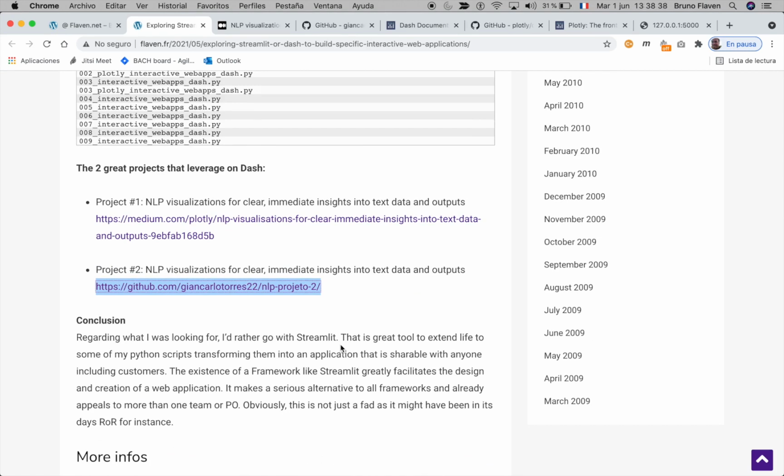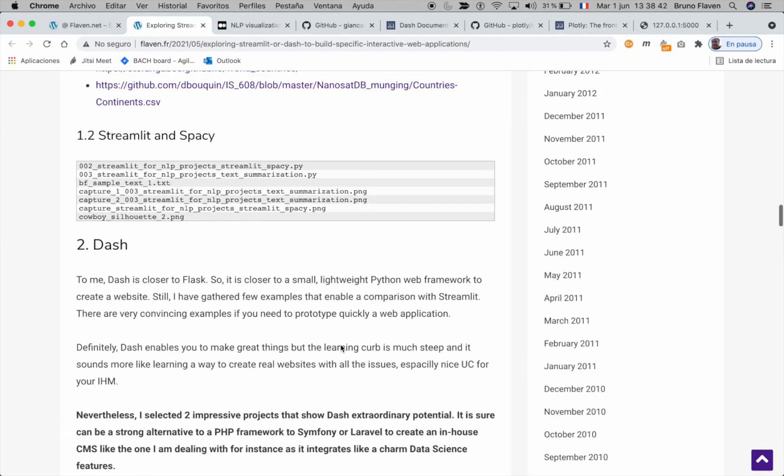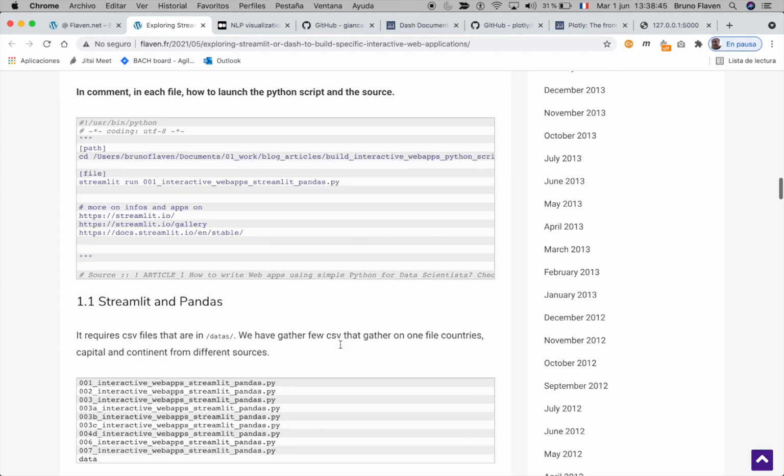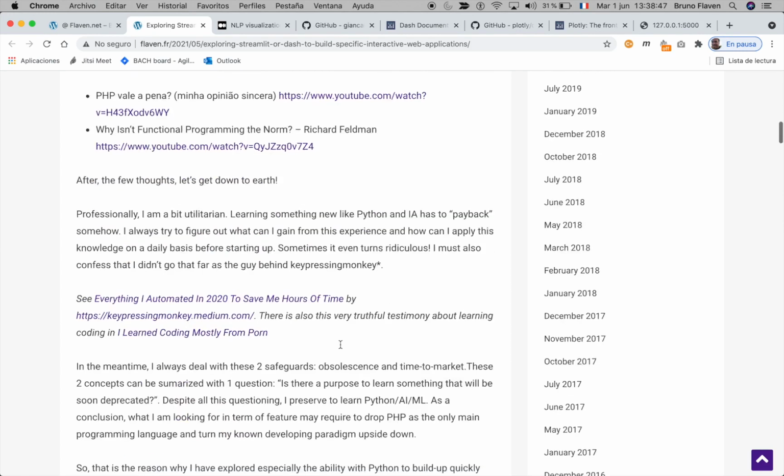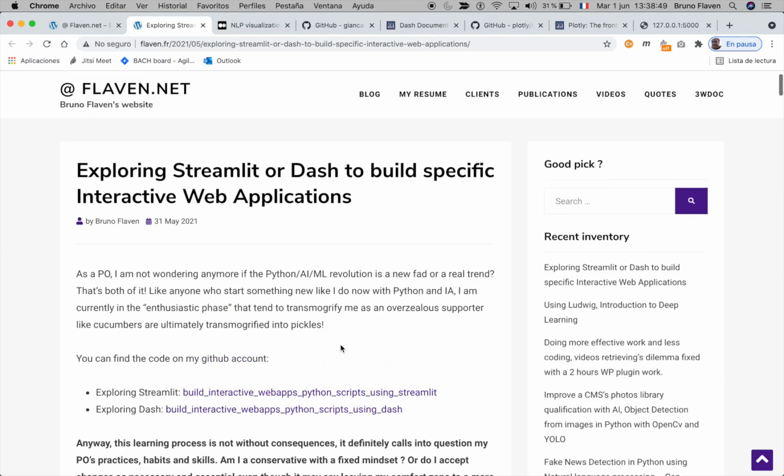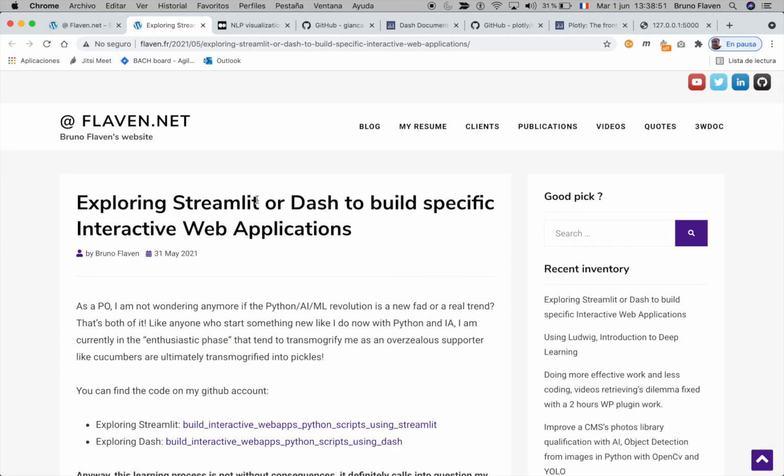That's a PHP framework. Okay, so I hope you enjoyed the video. I know it's pretty awkward, but still, it's a quick presentation, and I think it's a good introduction to these two frameworks, Streamlit and Dash, for someone who's not really a developer, but wants to know what it is able to do with such a framework.